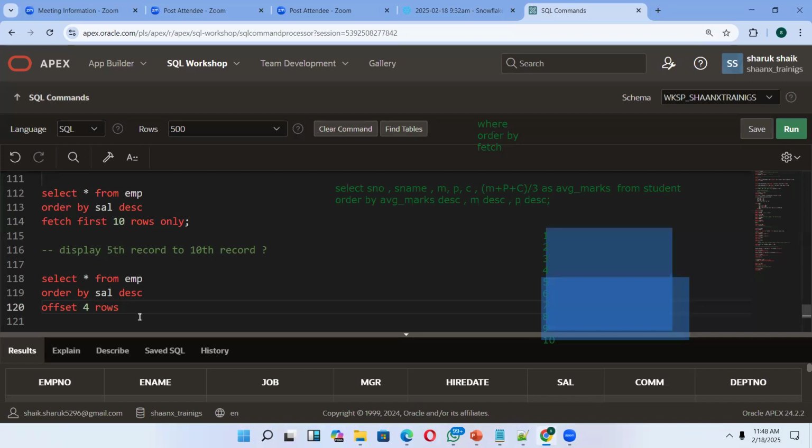Okay. Next, what? Fetch next 5 rows only. Understood or not, guys? Select star from EMP, order by salary in descending order. What I am doing: the first 4 rows I am not fetching, I have done offset. I am fetching only the next 5 rows, from this position onward, 5, 6, 7, 8, 9, 10. It will fetch them. If you want, you can check.